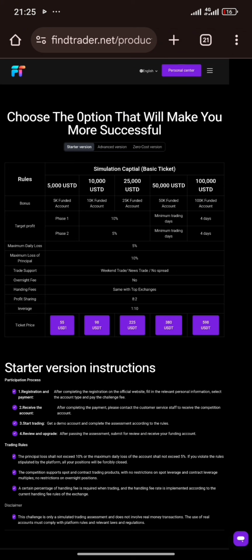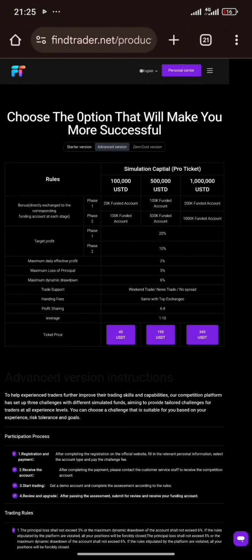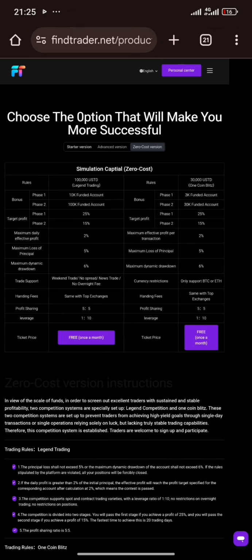Once you apply now, it's going to bring us three versions, but we're going for the zero cost version. We don't need the starter version and the advanced version, so we'll click on the zero cost version. Then we have two rules, the 100k and the 30k, but we're going for the 100k one, because that one is more useful. The 30k one only supports BTC or ETH. So we're going for the 100k, and as you can see, the rules are right here.